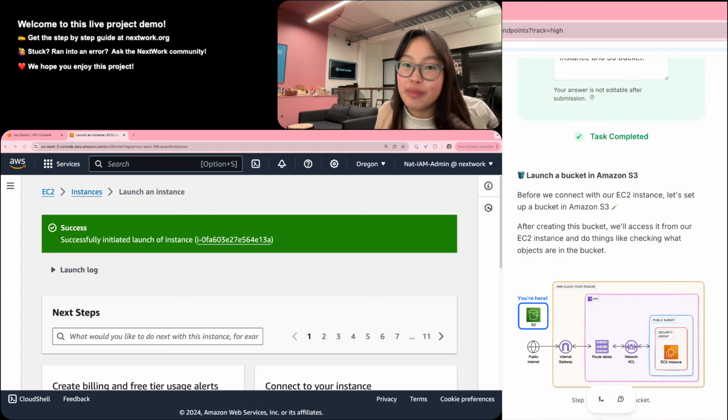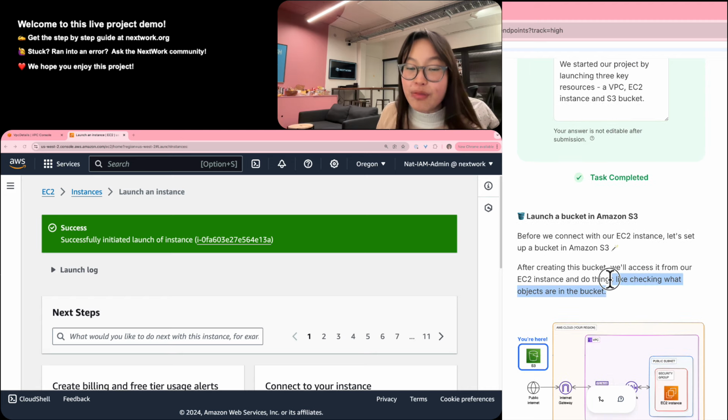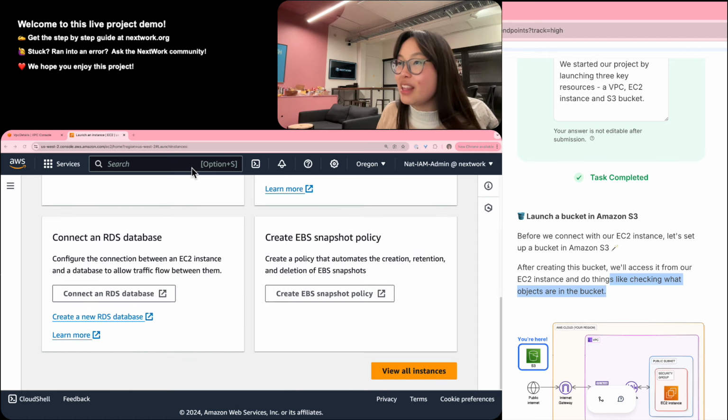And before we finish the step, there is one more resource to set up. So that is the bucket. We're launching a bucket in Amazon S3. After creating this bucket, we'll access it from our EC2 instance, and it will do things like checking what objects are in the bucket, uploading files, and at the very end of this project, you also learn how to delete the entire bucket just through your EC2 instance. It's very, very fun. And let's create that S3 bucket now.